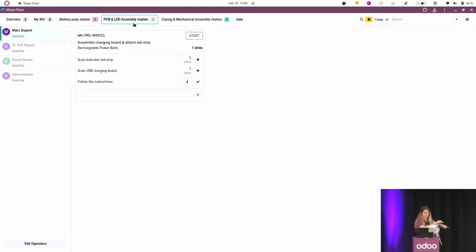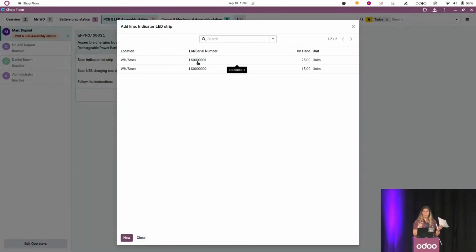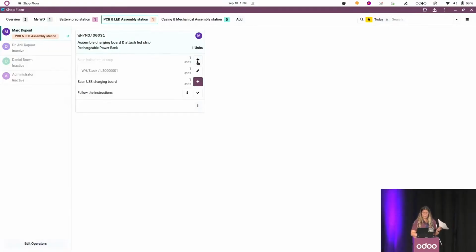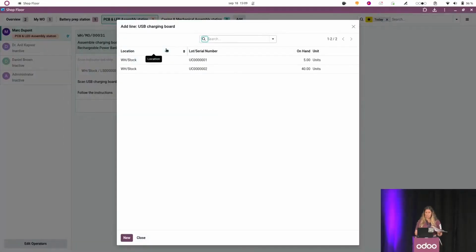So I will scan the indicator LED strip. I can still do it from here actually as well. So you could still use the tablet view. Let me show that to you as well. And as soon as he starts clicking or scanning, the timer starts. So no more mistakes on the shop floor. He can then scan the USB charging board, so that's what I'm going to do. I scan the USB charging board. I will scan the lot number that I used, so USB charging board.